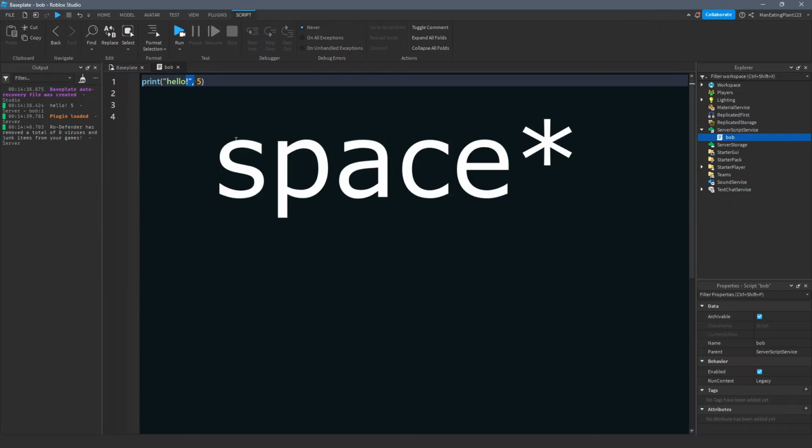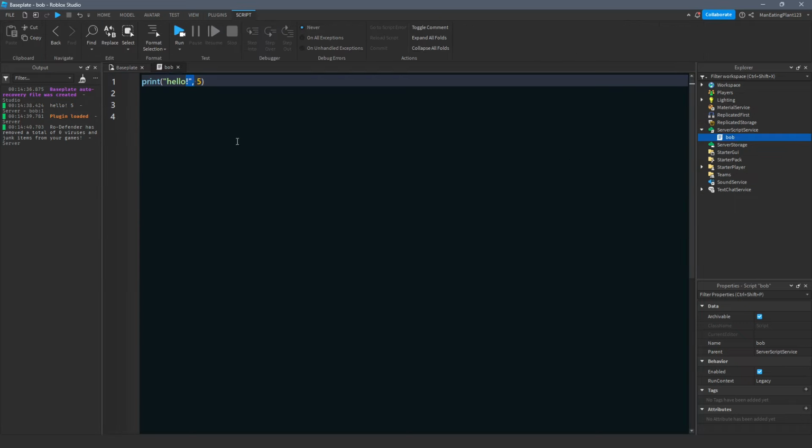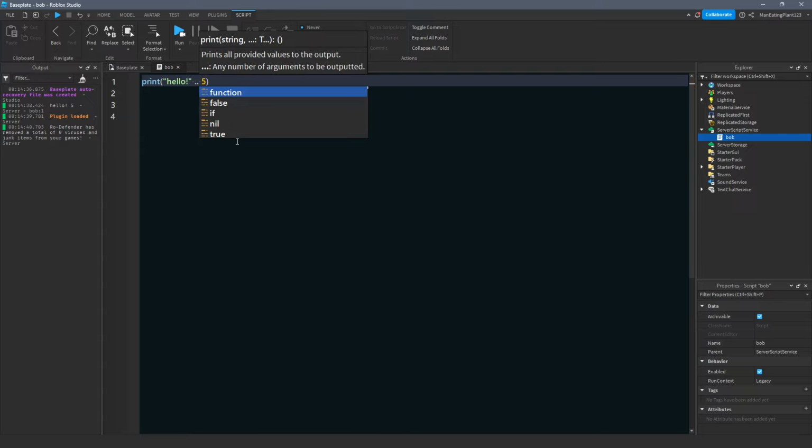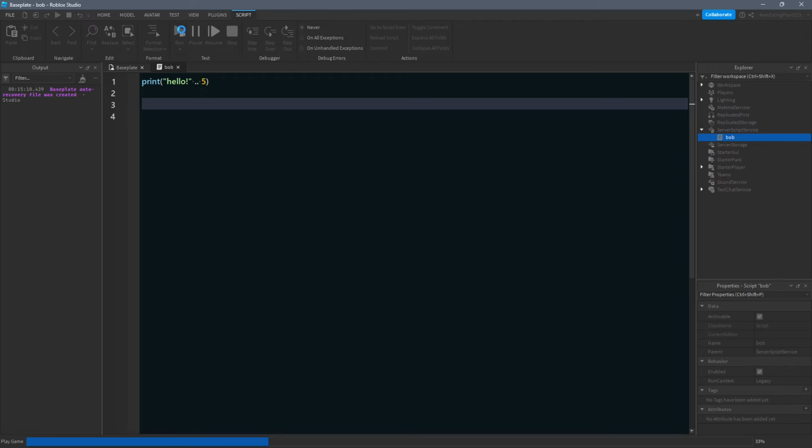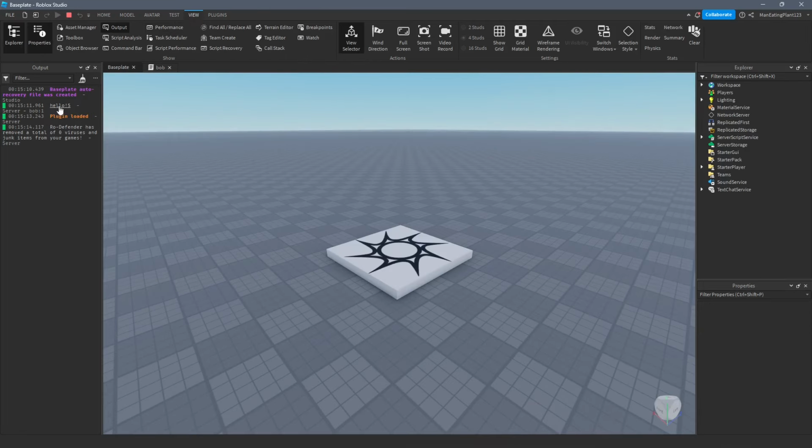You're probably wondering, how do I do it without a space? What if I didn't want a space there? Well, that's fine. There's another way, and this is what's called concatenation. Concatenation basically just connects two arguments together without a space. And you'll see when I print this, it's going to print hello and then 5, but there's no space. So that's how you can connect two things.